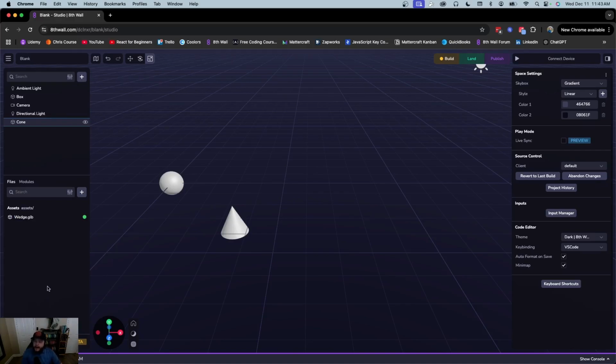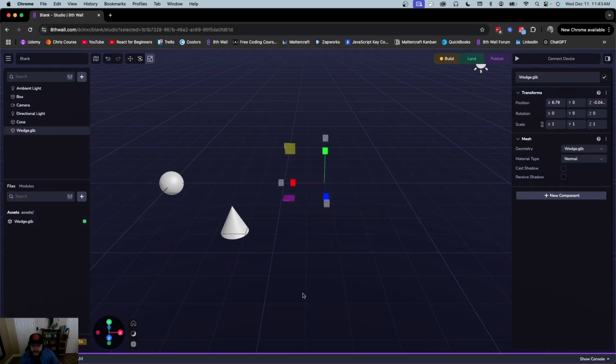Okay, so now we have this wedge.glb inside of our project. GLBs are the easiest file type to use inside of Niantic Studio. You can use other things, but GLBs are kind of the web standard for 3D models right now. So I can click on this GLB and drag it into the scene, and then it'll appear. I'm going to rotate it, and then I can move it around.